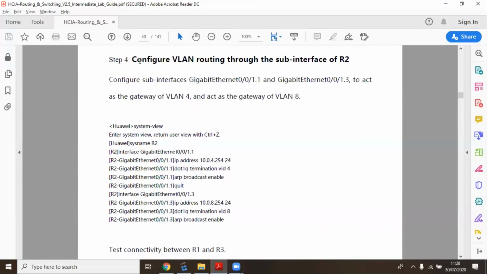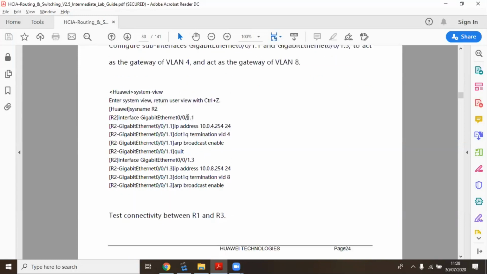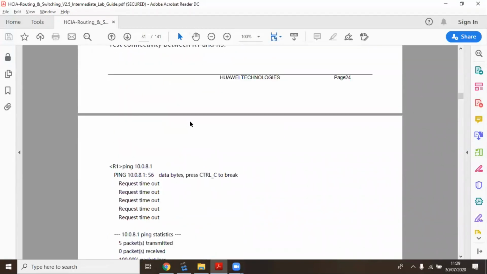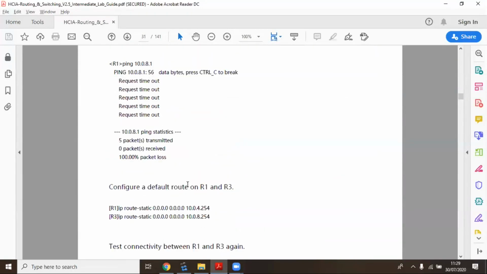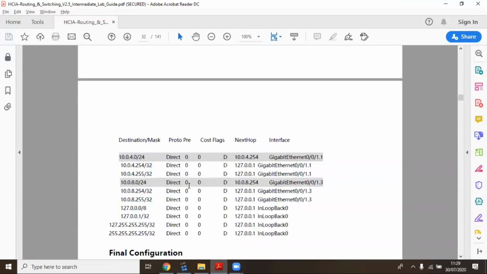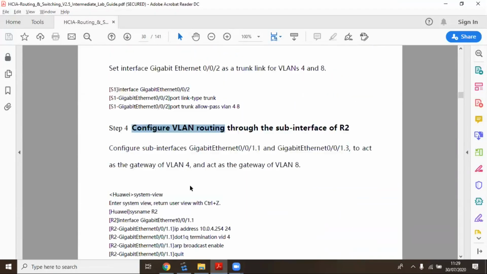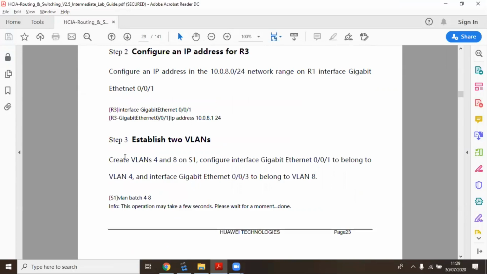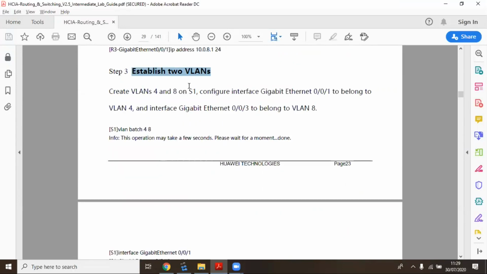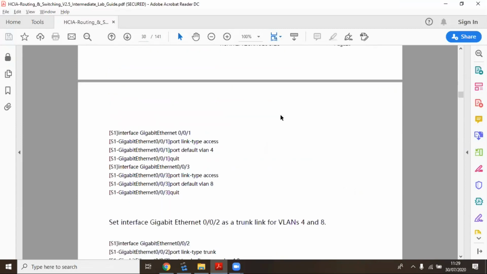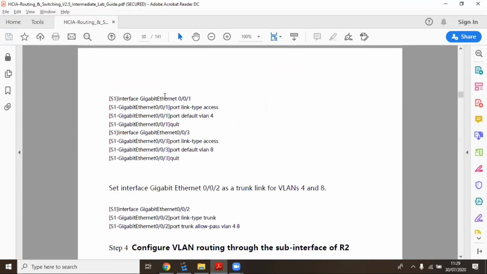We now configure the VLANs. Let's keep step 4 just a little bit on VLAN routing. It's not step 4, it's step 3. Step 3, yeah. We need to establish the two VLANs on S1, so VLAN 4 and VLAN 8, and add the respective interfaces to their respective VLANs. So that is what we want to do here.